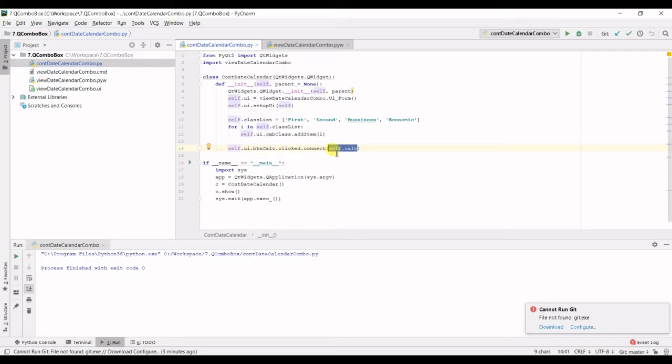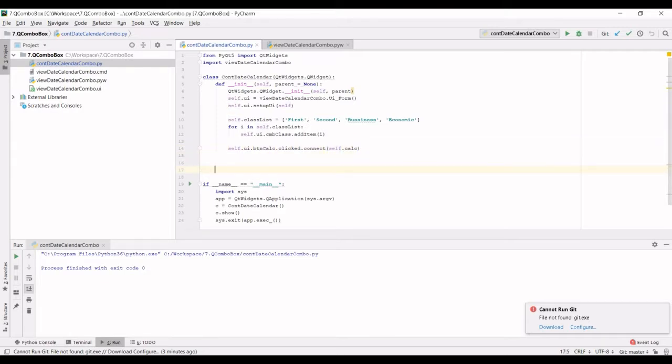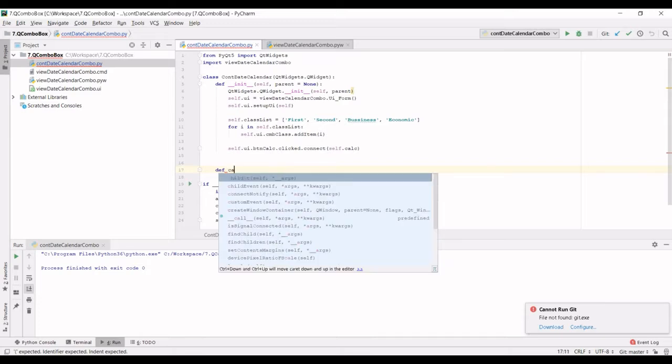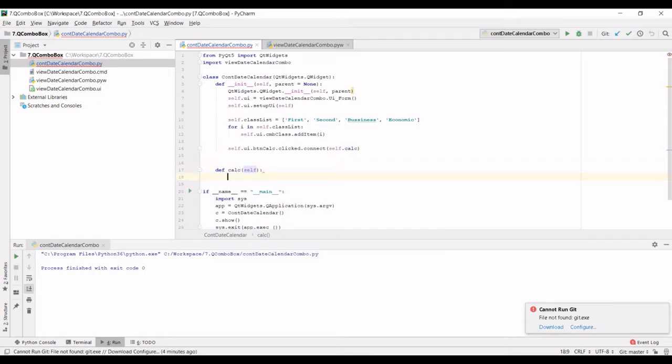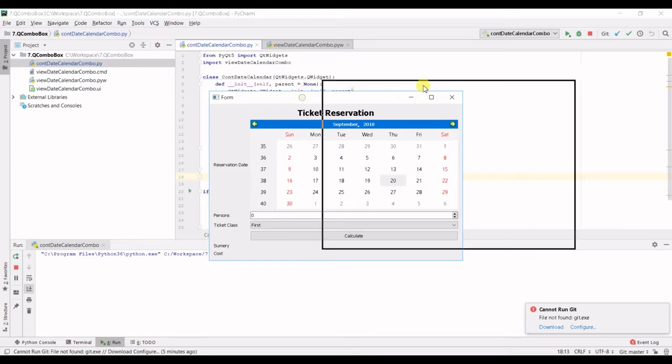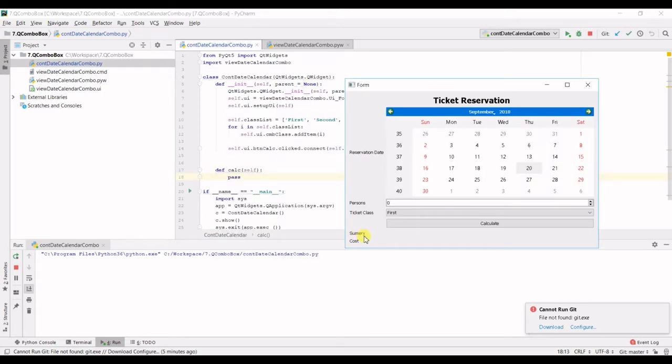So let's implement that. Let's go to define calc. Okay, so first we just want to show everything the user selected. I'm going to do that in the first label. Just open up the program again to see the order of everything. So in the summary label here, it's got a typo in it. We're going to put the date and the number of persons and the class.